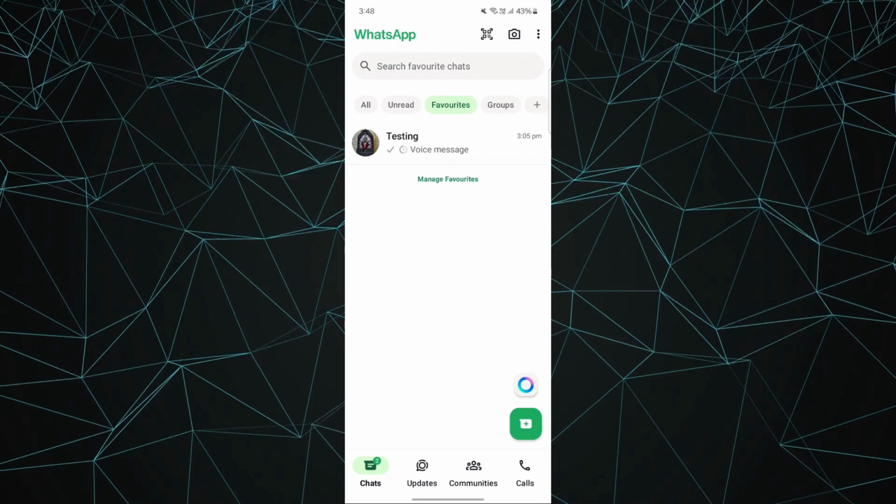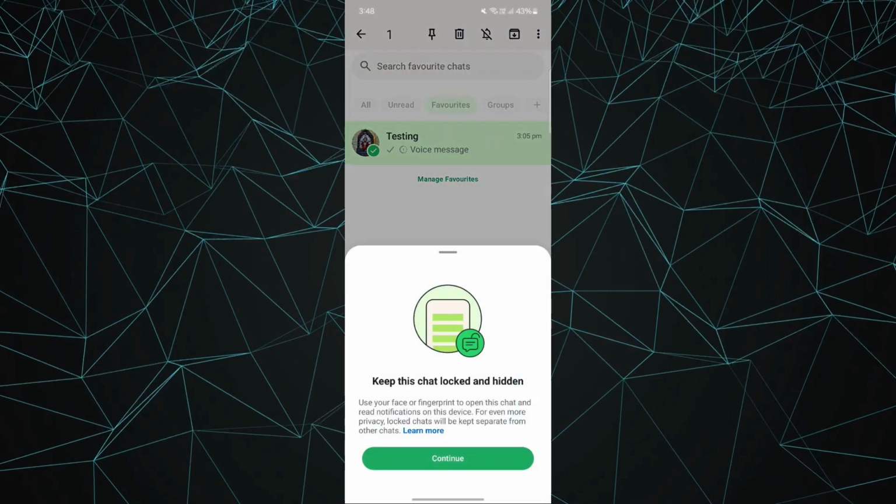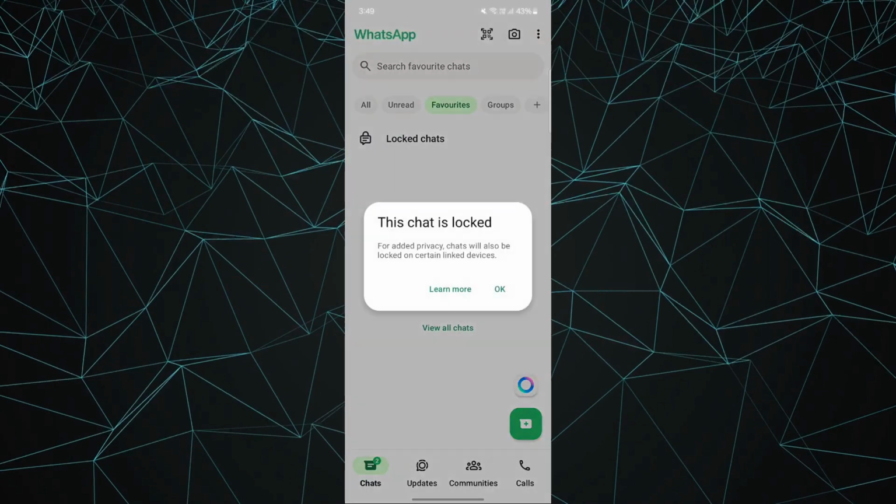search bar. So first you need to lock a chat. For this, you need to hold that particular chat, then click on the three lines that you will see at the upper right side, and here you will get an option of lock chat. Click on that. After that, follow the on-screen instructions that you will get. Click on continue. So the chat is already locked.